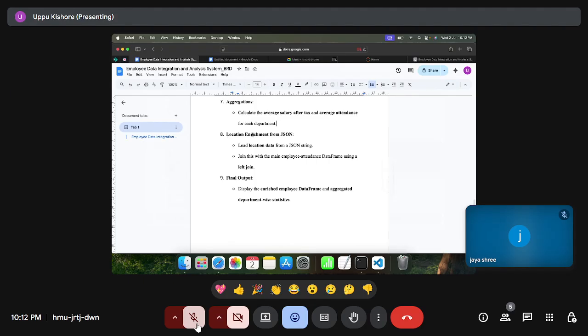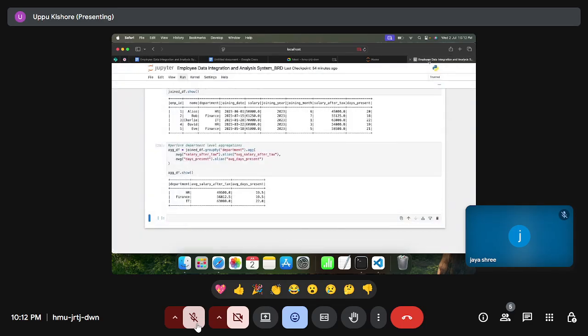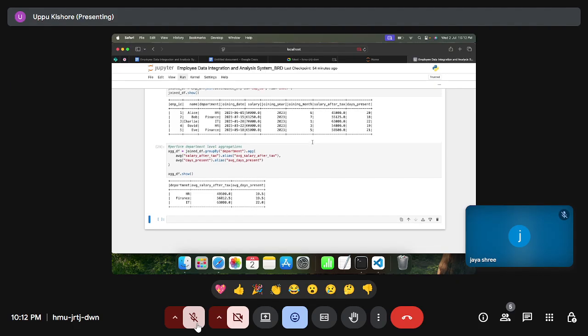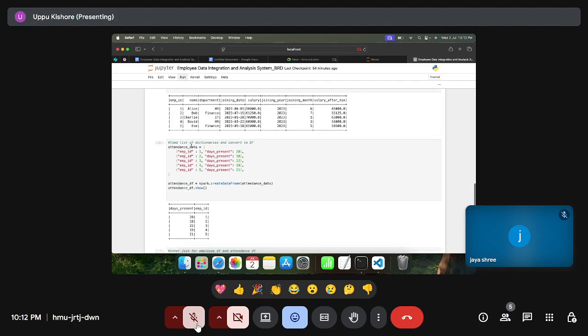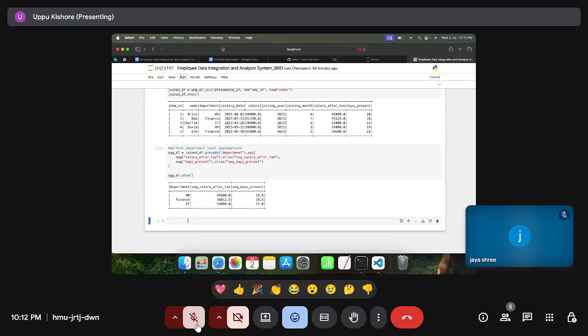Next, they are asking for location enrichment from JSON. So they are asking us to get the location data from the JSON string. It may be a JSON string or JSON file, but here they are asking us to get the location data from the JSON string, and to join this with the main employee attendance data frame using a left join. So now we need the JSON data. We want the location data. We have seen the RDD, and later the list of dictionaries and list of tuples. Now we'll see the JSON format.